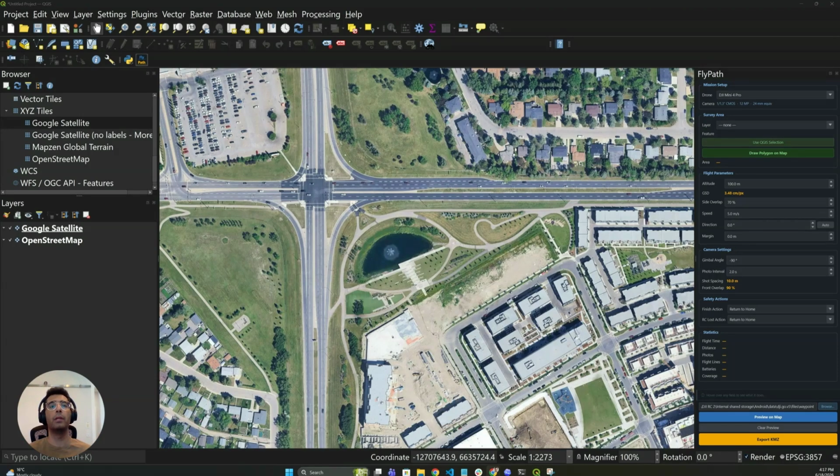Now that we have the tool, we need to define our survey area. In FlyPath, there are two ways to do this. The first one is to simply draw a polygon directly on the map by using the Draw Polygon on Map button, which is integrated into the FlyPath plugin. And the second way is to select an existing polygon from a vector layer, which can be imported from a file or created in QGIS. Each approach has its own use case. If you're working with multiple survey areas, you can create and save them as a vector file on your computer and reuse them whenever needed. Pick the one that fits your workflow best. And in this video, I will cover both options.